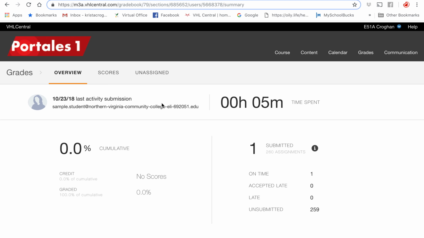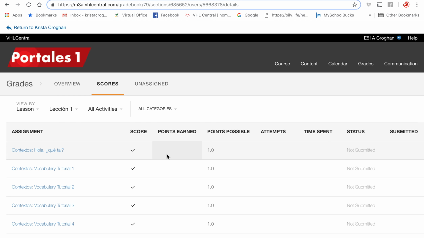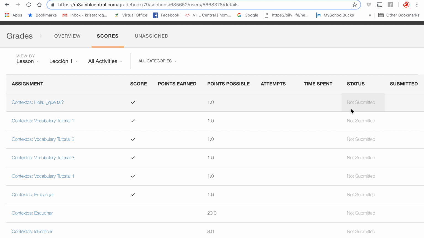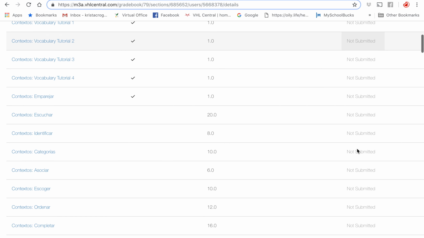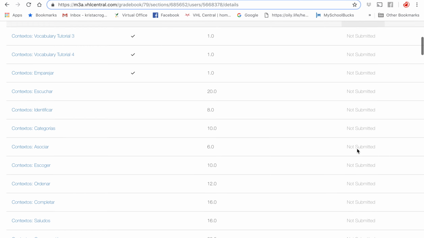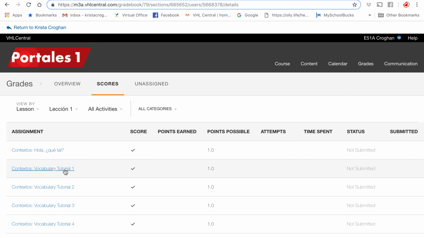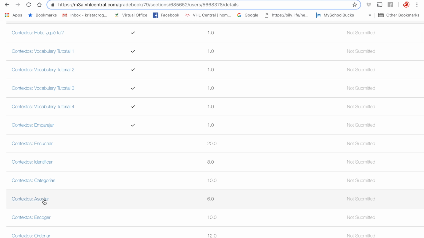It tells you your last activity, how long you've spent, the cumulative, which I wouldn't focus so much on. Well, I guess it depends on the course, whether you should focus on that. But what you can do, this is just the overview. Scores will give you the scores of your assignments that you have completed or the ones that are due, okay, and this tells me what's submitted and what's not submitted, okay, so there's a whole bunch of things in here. That's super helpful. And then you should be able to go into the assignments.